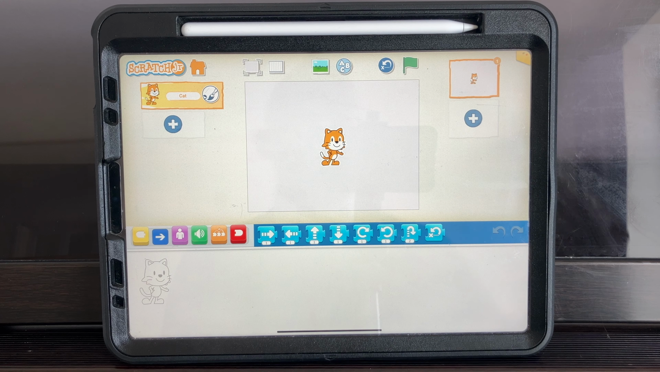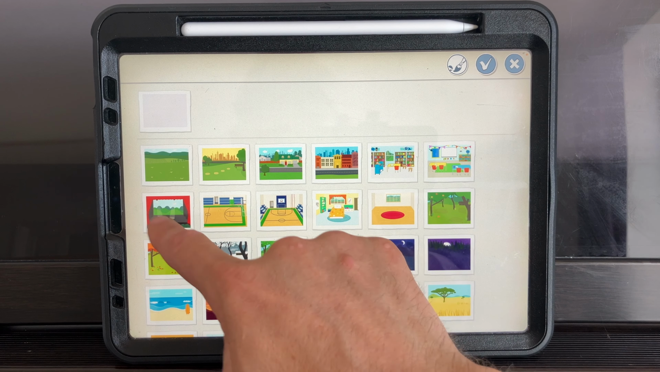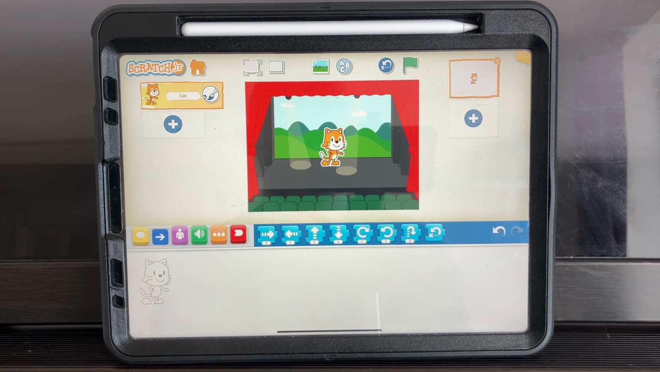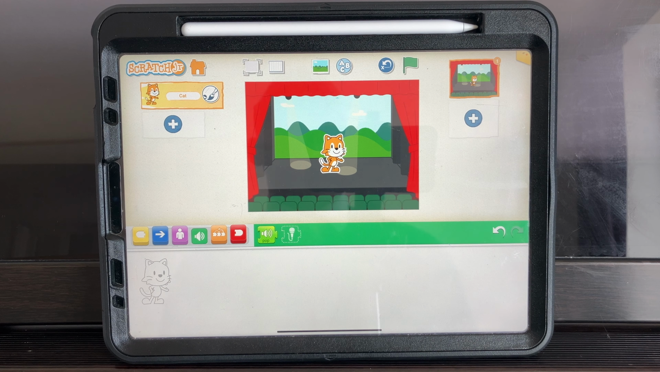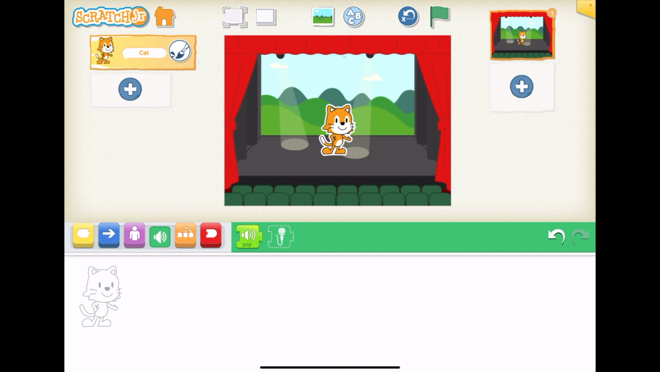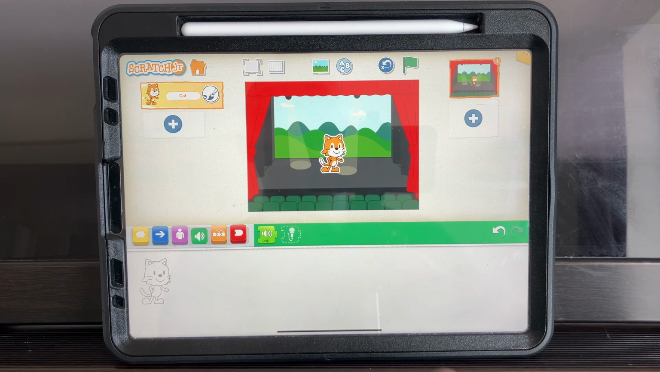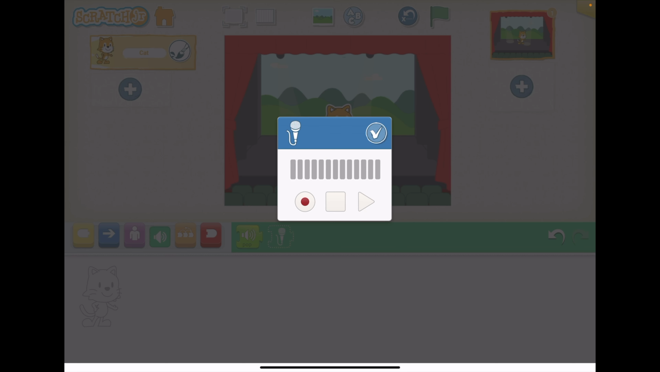So first we need to do is change the background to the theatre background so that Kitten's on stage. Next, before we build our program, we need to actually use the play recorded sound block to record what we want it to do. So we're going to go to the green category and there's a microphone there we can see in a dotted block. We're going to click on that and that now opens up this screen here.